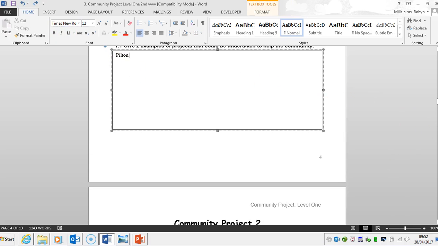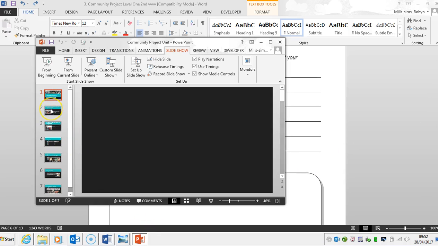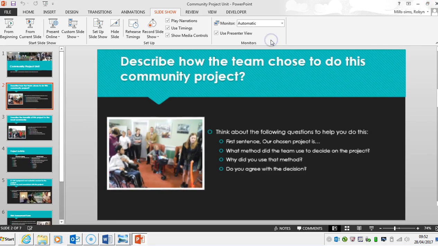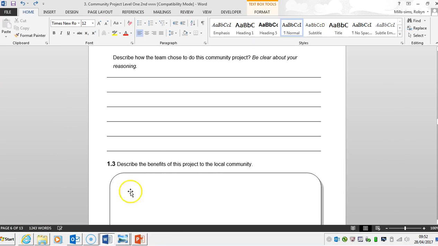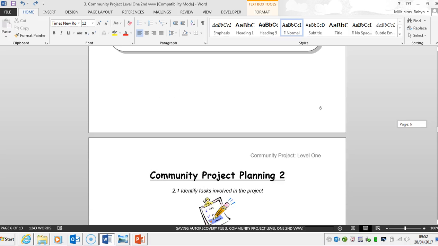Now, moving on. The next part of your workbook is going to ask you to describe how the team chose to do the project. Think about the following questions to help you. Your first sentence should be, our chosen project is. And then you can talk about what method you used, why did you use that method, and did you agree with the decision? This has got to be really specific. And the benefits to the local community. Remember to think about your advantages from earlier on. How will this project benefit the community?